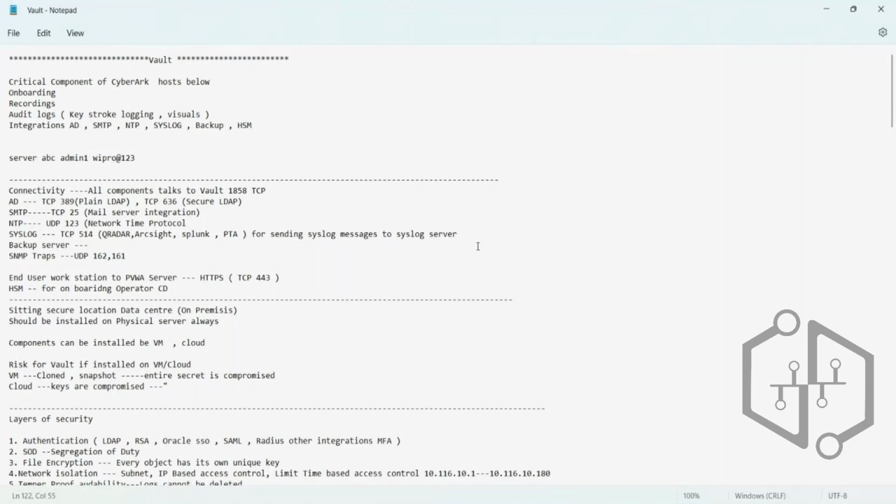Just for knowledge purposes, I'm sharing this. So why is Vault so important? Because it is the critical component of CyberArk. So whenever you onboard anything, onboarding is nothing but adding the password of the accounts in CyberArk. Okay, onboarding always refers to adding.